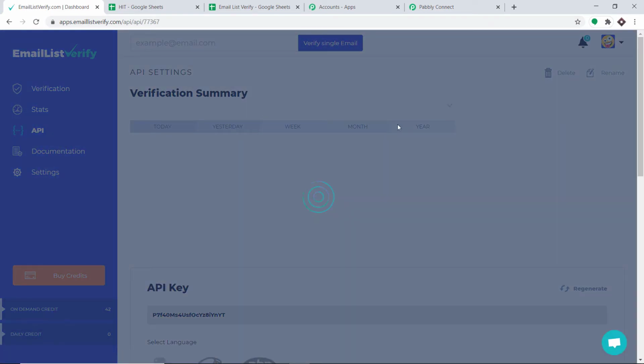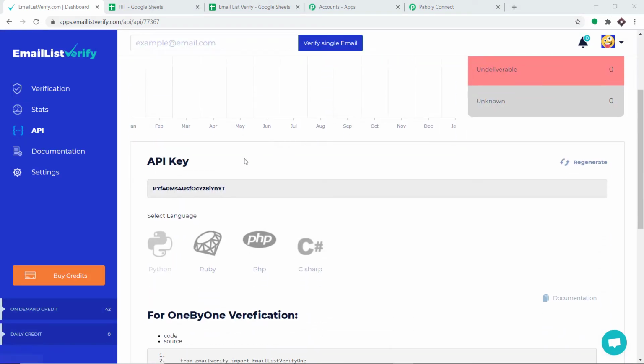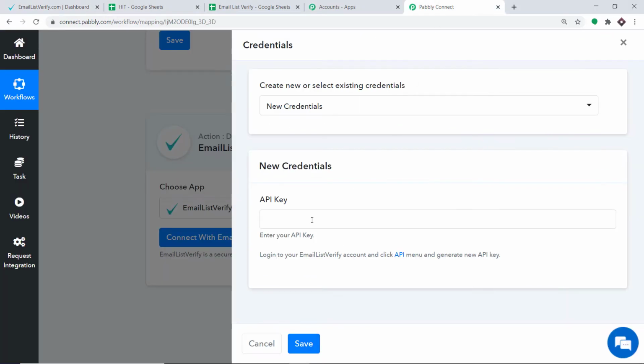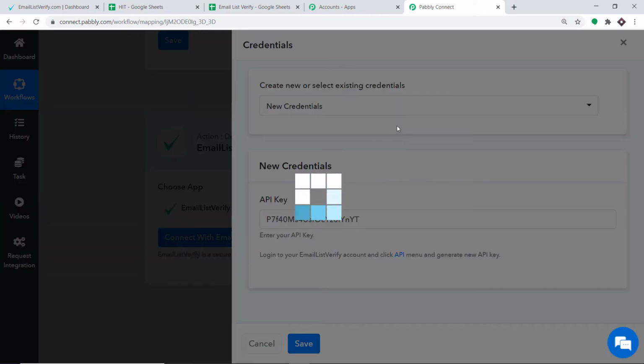Give it some time, it's just loading. It's just creating the API. Okay, so as you can see, the API key has been created. All you have to do is copy this and simply paste it here. Okay, and just click on save.